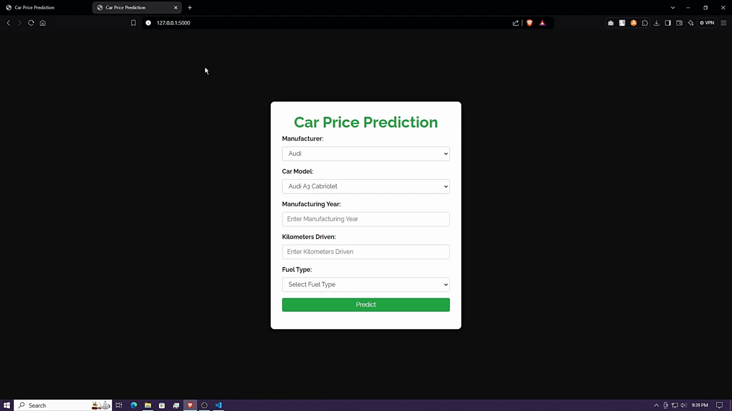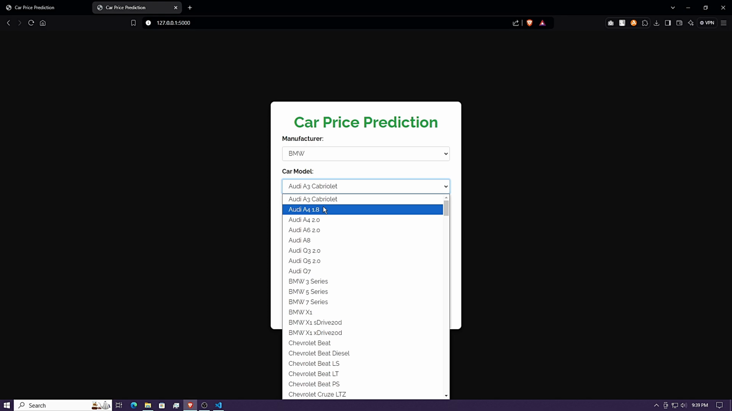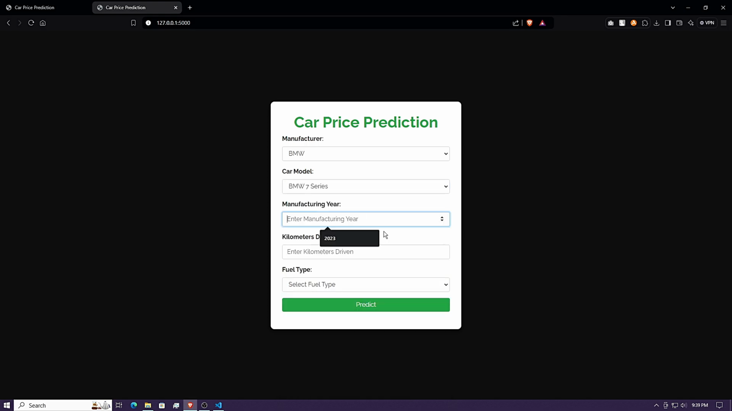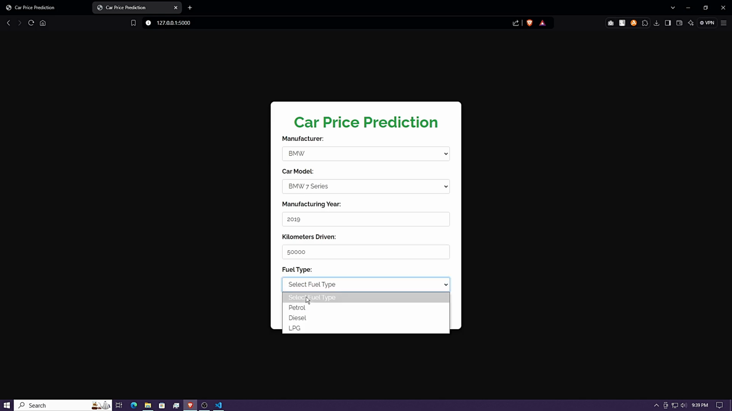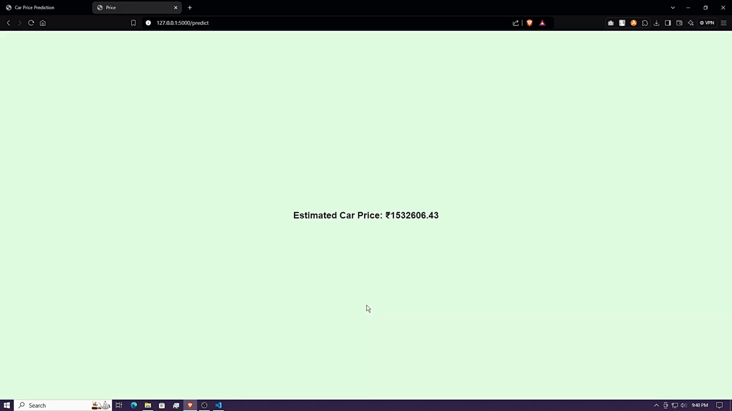Okay, I will select the manufacturer. So let's go with BMW. I'll select a model from BMW, 7 series. Manufacturing year would be 2019. Kilometers driven will be 50,000. Fuel type will be petrol. So I will hit the predict button. Voila, here is the predicted price from our dataset using a linear regression model.